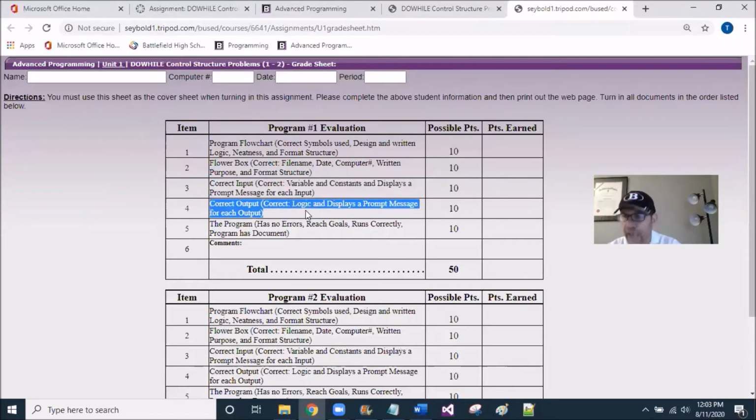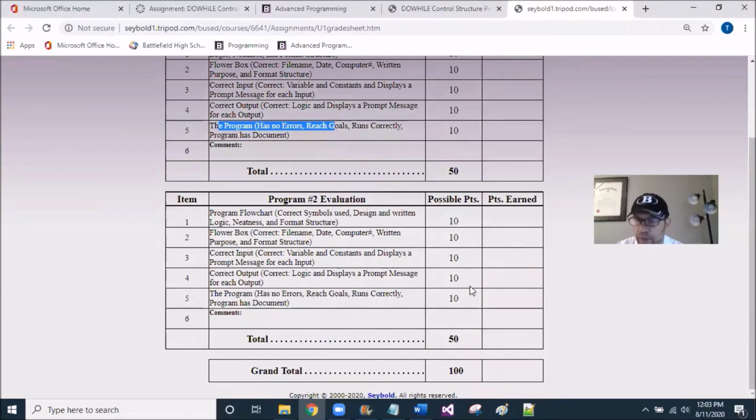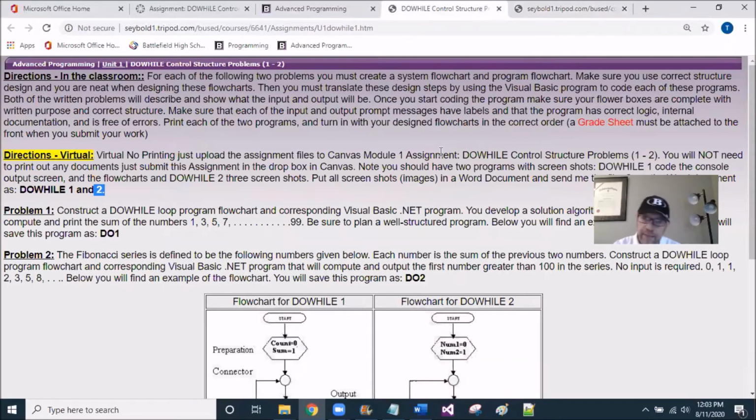Correct structure of the output, and then does the program run free of errors, reach its goals, and run correctly, okay? So problem 1 is worth 50%, and problem 2 is worth the other 50%. You do not need to print out this grade sheet. I'll be using this grade sheet on my end to assess your work. So I'm now going to flip back to the assignment again.